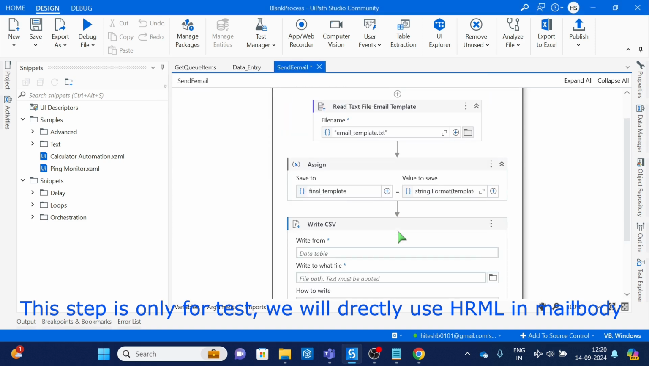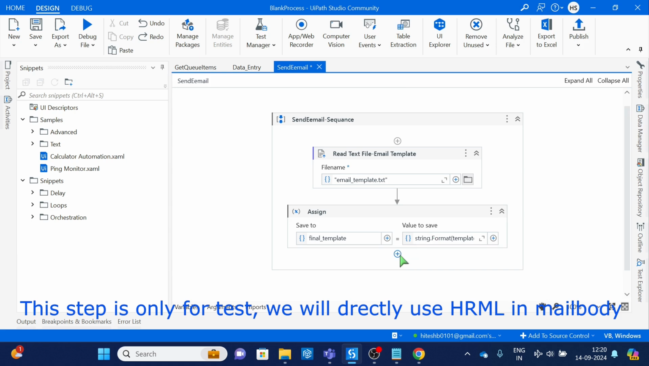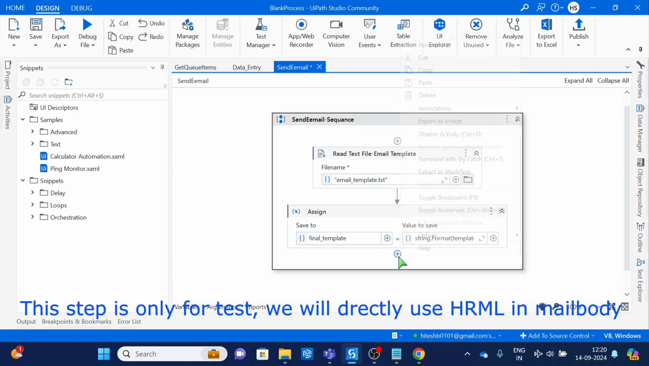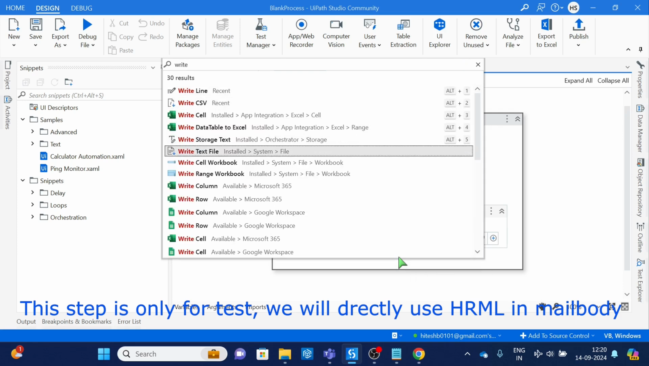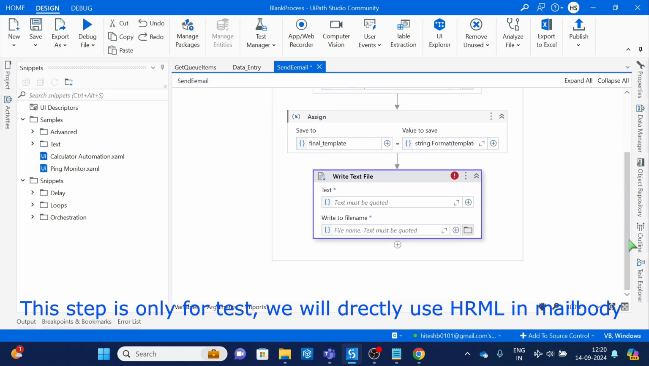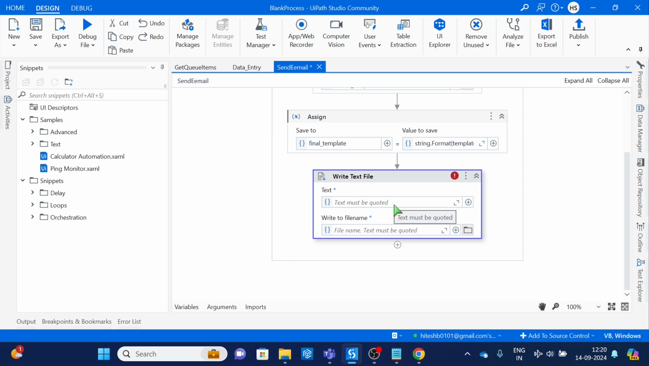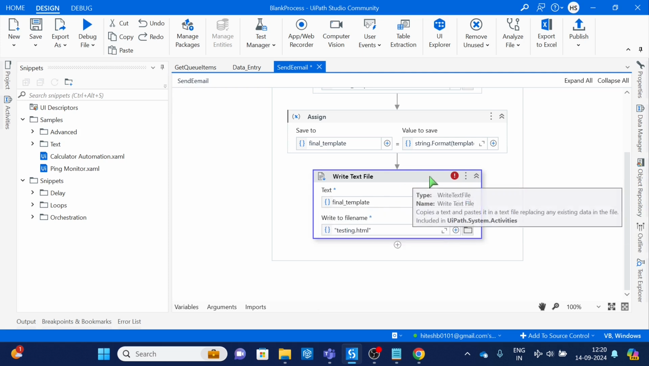After write CSV, we have to use write text file. In text file, testing.html. This will be coming down, and here it will come, final template.